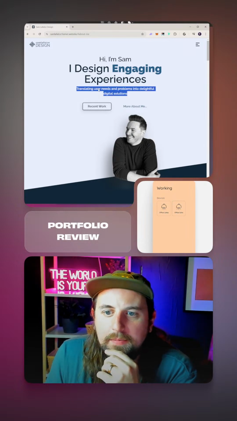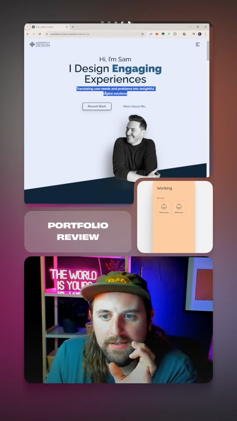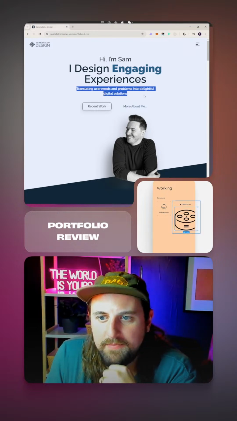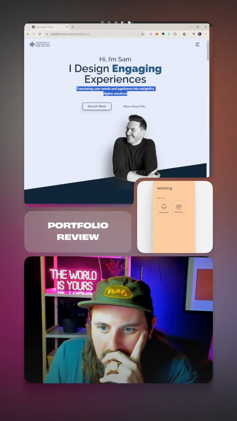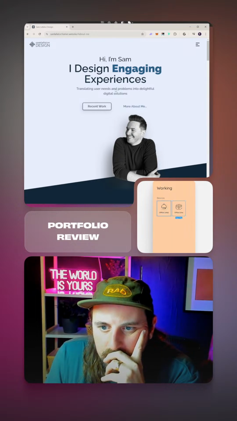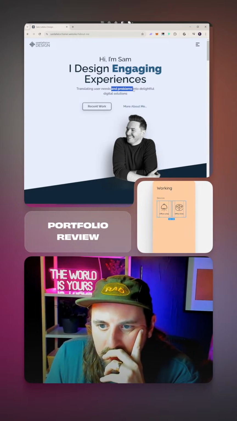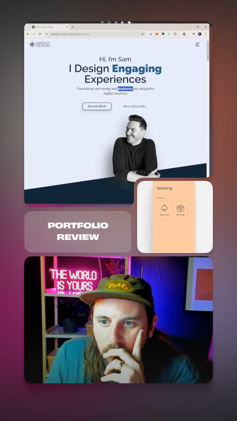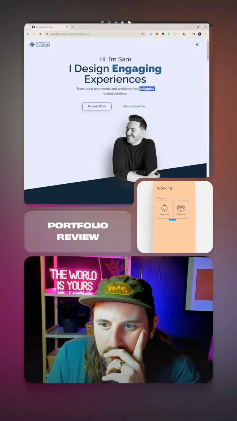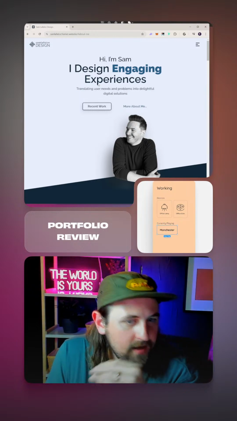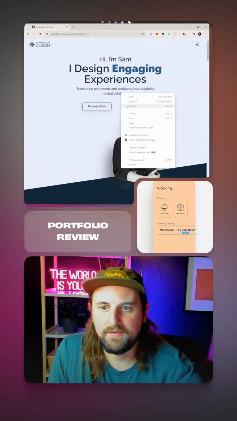It would also allow you to maybe even put this up top and shorten it just a little bit. "Translating user needs and problems into delightful digital solutions." I would say drop the "and," or pick one, problems or needs, into delightful solutions. Cut digital as well. That would allow it to be one line. You move that up top above. Here we go.